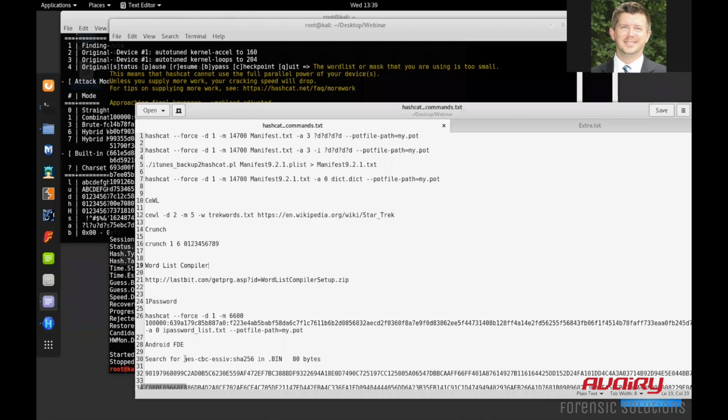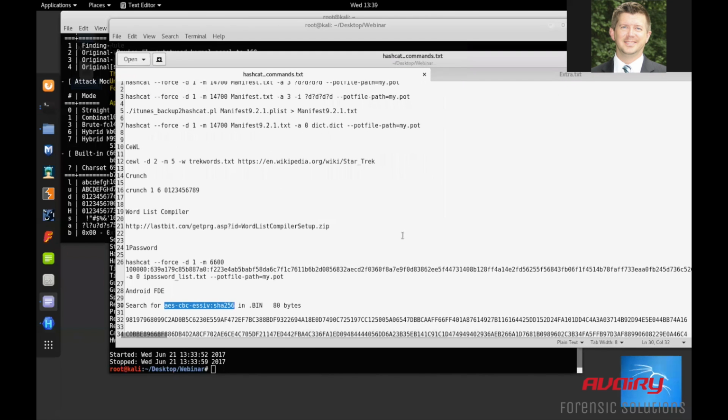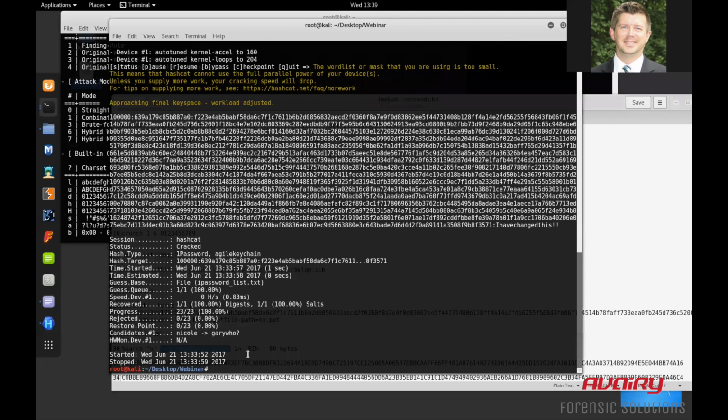If you can't find that header, here's another thing that you can search for. It's called AES CBC ESSIV SHA-256. Grab that information out of there. And again, I'll make these things fully accessible to you if you so need them. But let's go ahead and pump this into Hashcat here.